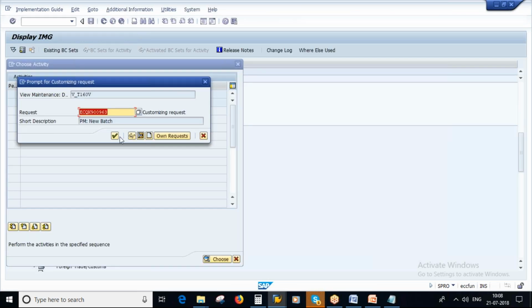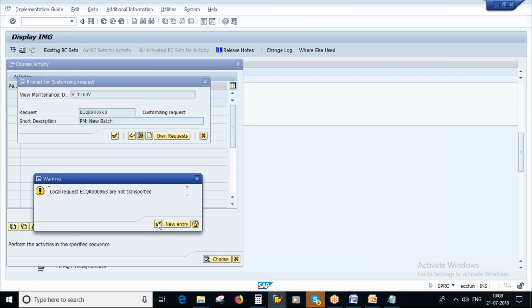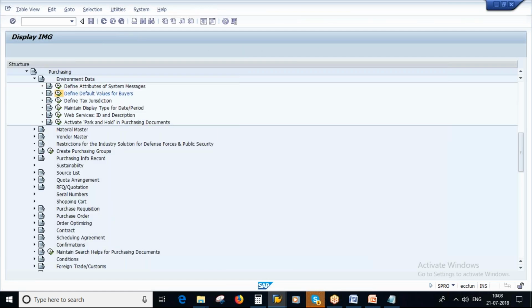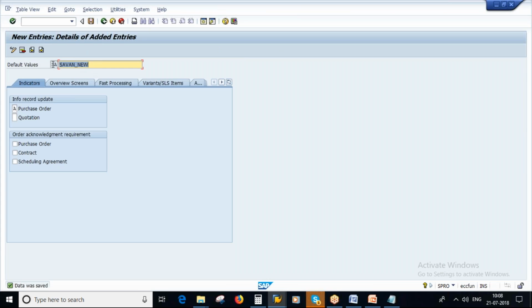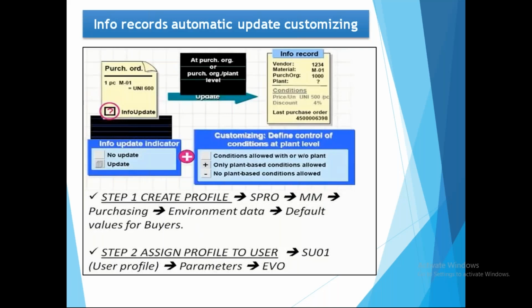It's a configuration, so it will ask for a transport request. Continue. Local request or no transport, not a problem. Now this default value profile you will be assigning to your user parameters. Every user will have a user parameter. Every user will have an ID, and for that ID you will assign a user profile. In that you will maintain this parameter. I'll show you that.